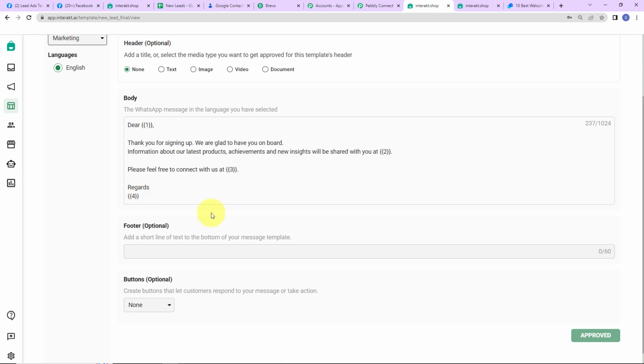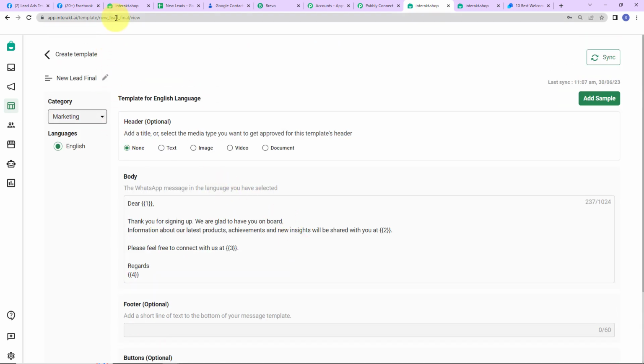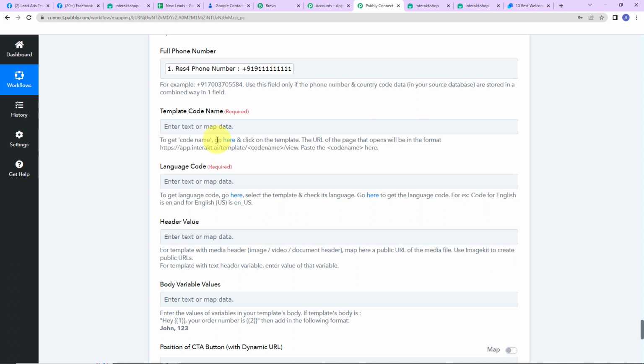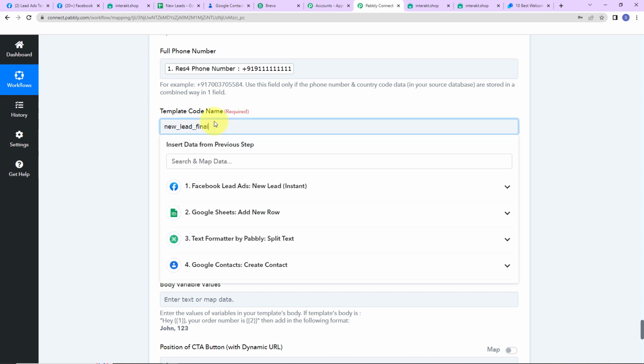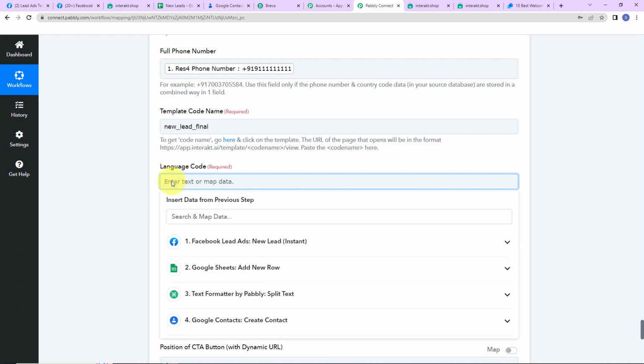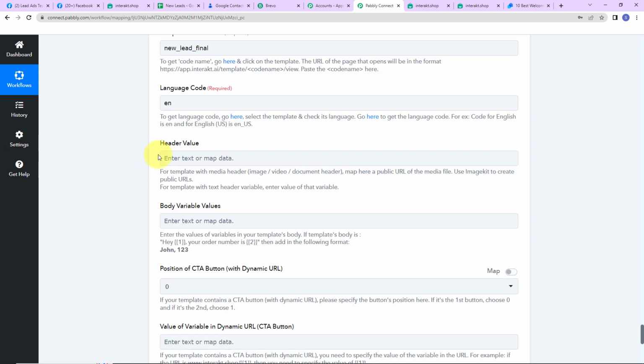Okay, now once you have done this, here you can add the footer. If you want to add call to action buttons, you can add them here. Okay, now I need the template code. So I'm going to go to address bar. This here is the template code. I'm going to copy this, go back to Pabbly Connect and paste this over here. So once this is done, then the language code. So here it is written, code for English is EN. So our language that we had selected was English, so it is EN.